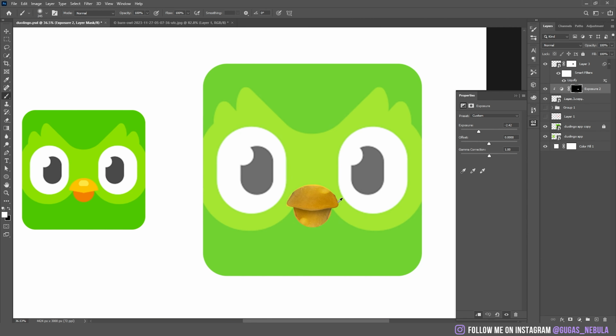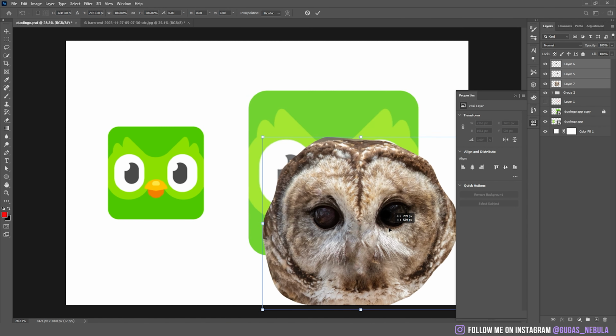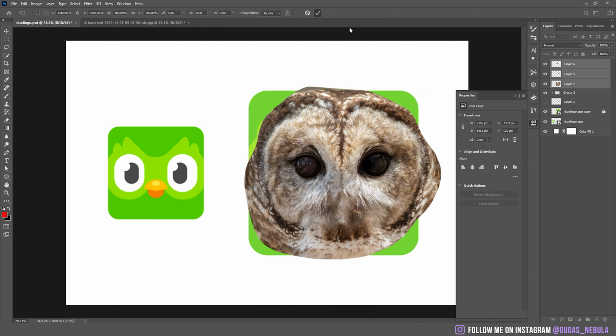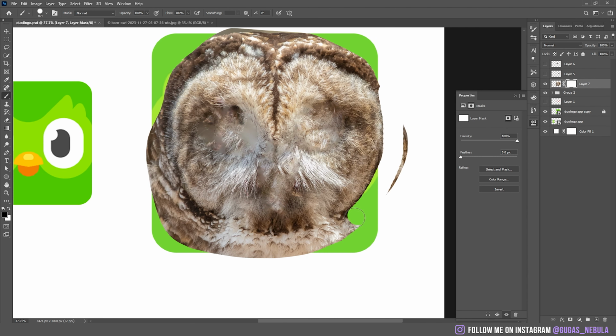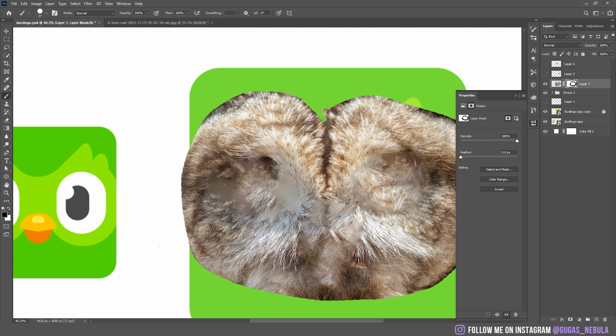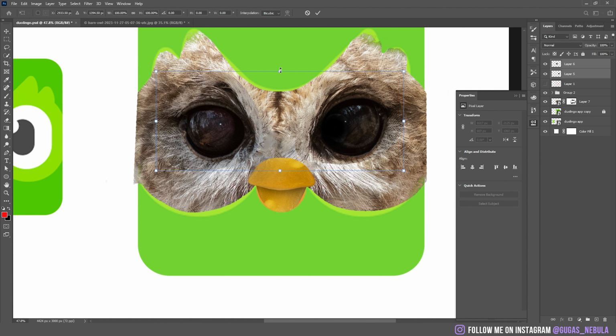I added some shadow below. Then I dropped the whole head. I removed the eyes because I want to use the feathers only. There we go, let's match the shape. It is looking very spicy. Let's make the eyes bigger.